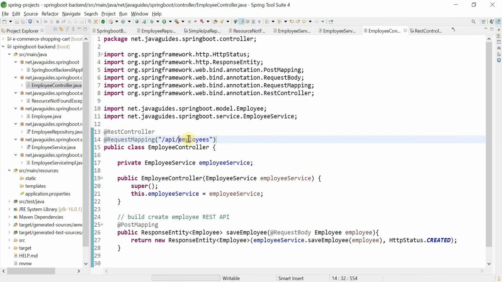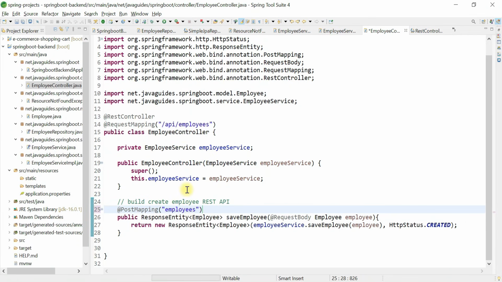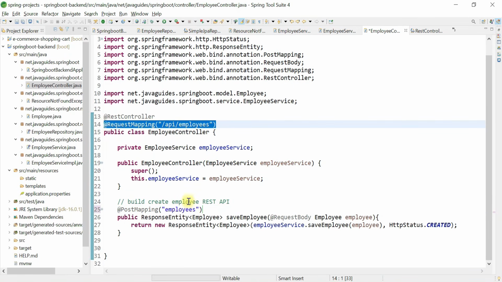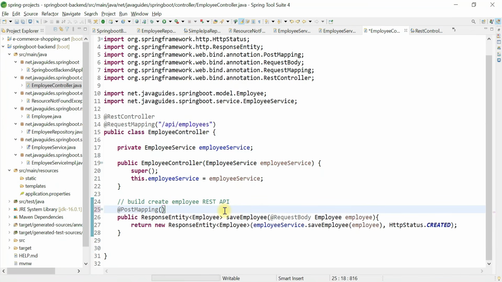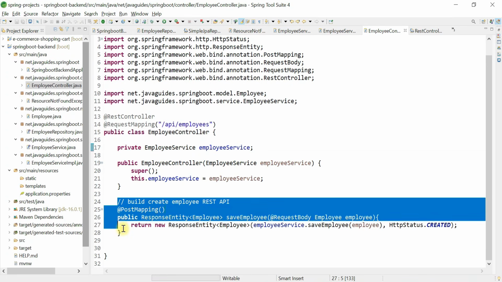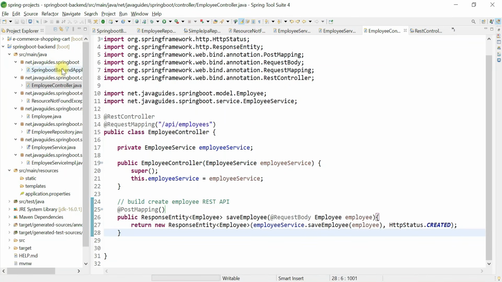So we can define this employees URL here as well, but in order to maintain this employees URL in a common place, I'm going to add it in a base URL itself. Okay, I just remove this. Just save this file, and now we are going to run our Spring Boot application and test this REST API using Postman REST client.